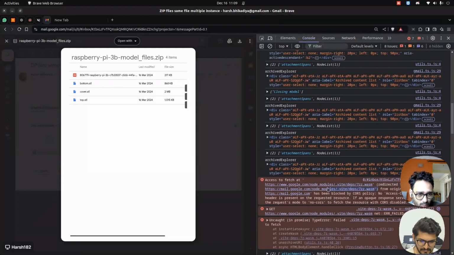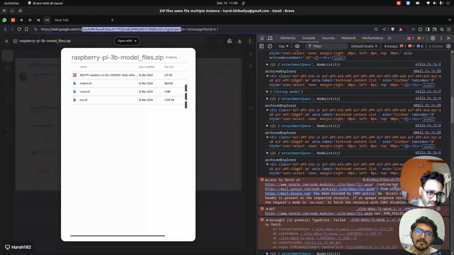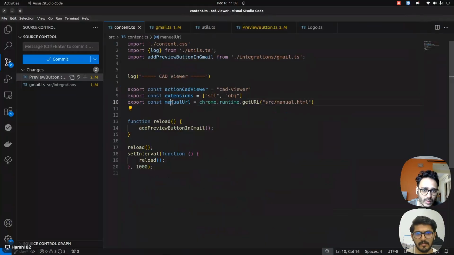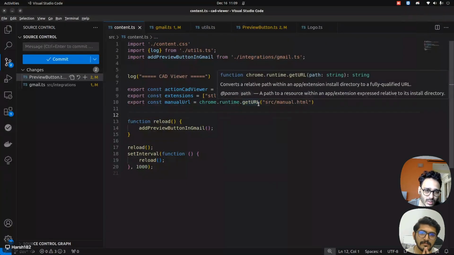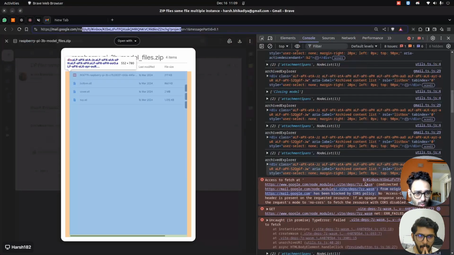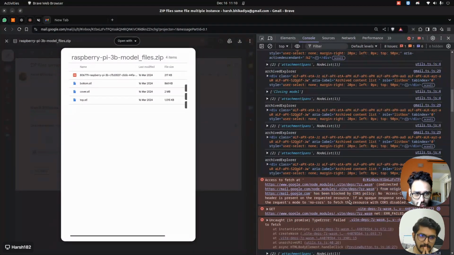Basically, this error is coming because this script is trying to access a direct file path, right? You can see. Since it's in Gmail, it will get that file. So you need to do a special thing to get the files that are inside your Chrome extension. For example, I'll show you here. This manual.html, I need to do chrome.runtime.getURL. Correct. That will give me the Chrome extension URL slash src slash manual. So this is what is happening, and I don't think there is any easier way to fix this.